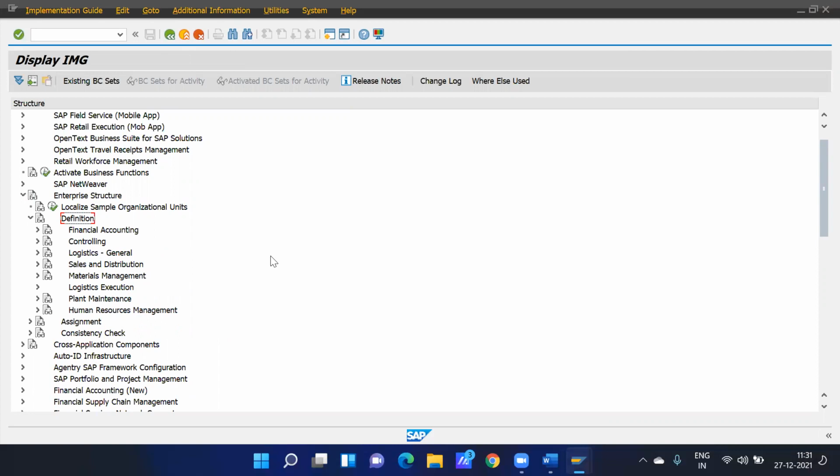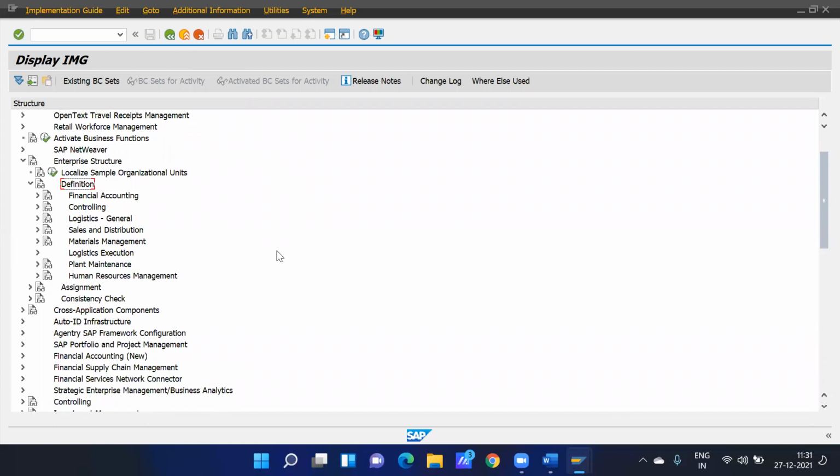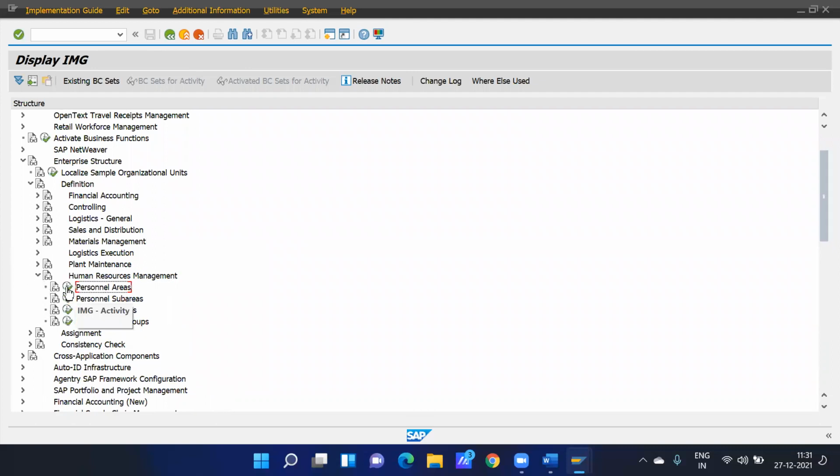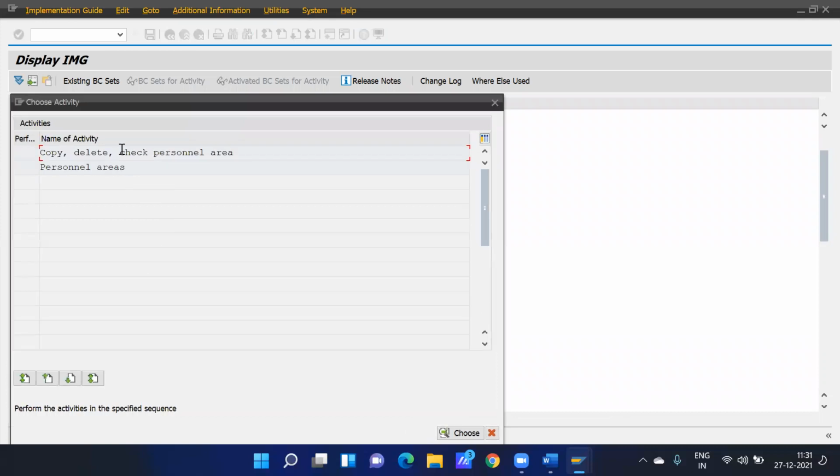My client and my legal entity is created. So my client is Prabhu Group of Industries, and they want to do implementation for Prabhu Motors India Private Limited. So I have defined all these things. Now it's come to human resource management. So what we have to create? We have to create locations. So personal areas, I will click from here, and same options, copy.